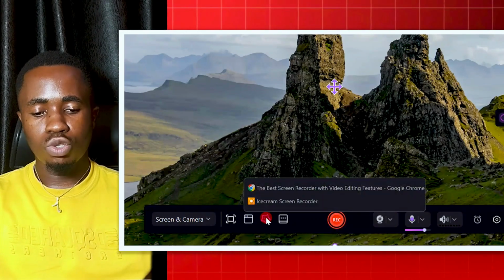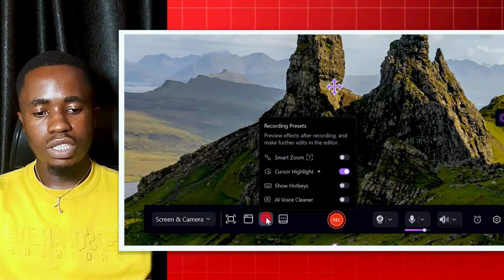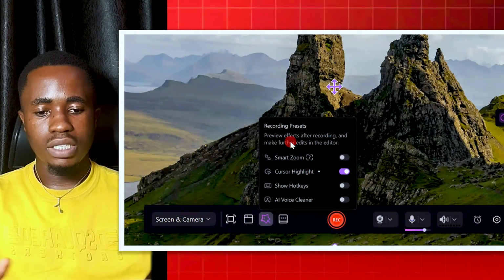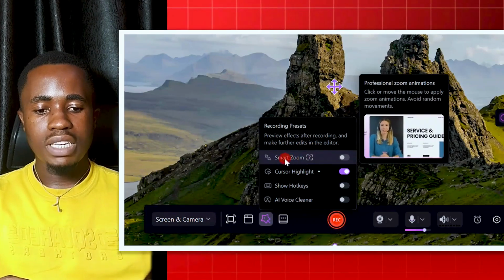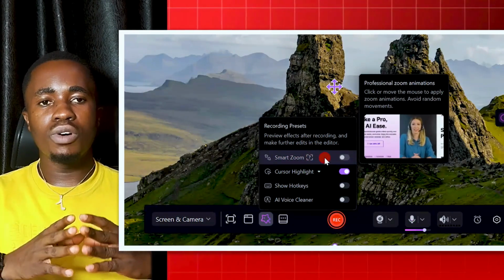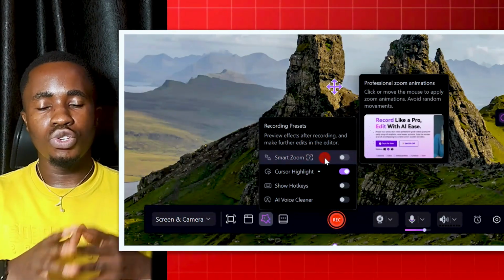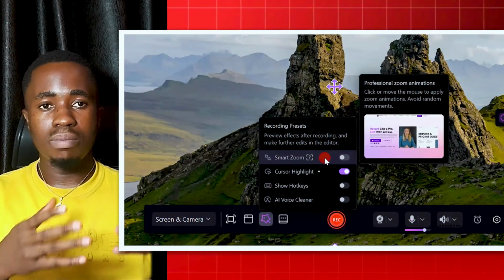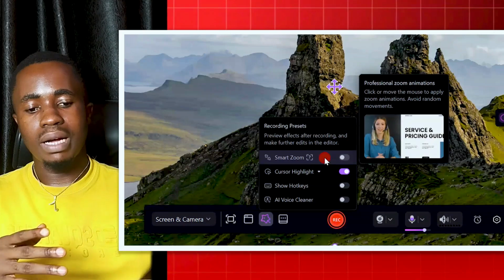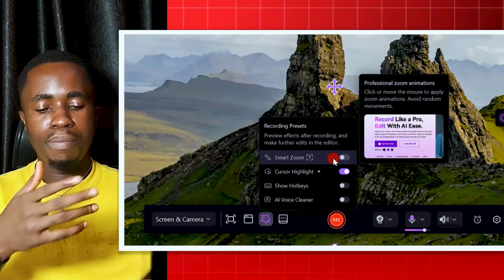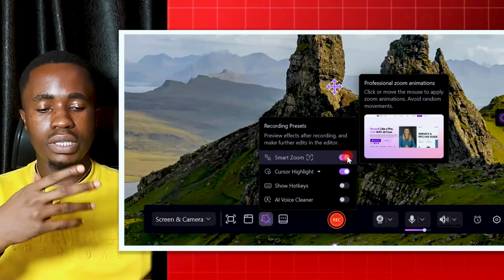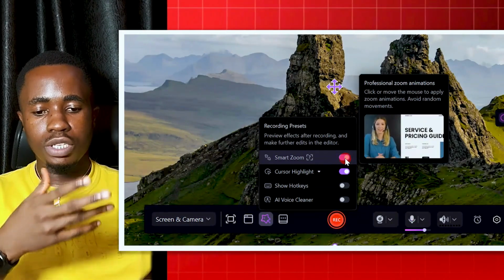We have the magic tools. If you click on this magic tools, you can see these are the available magic tools that you can choose. We have the smart zoom. If I enable this smart zoom, anytime I want to use it in my recording while I'm recording my screen, I can use the smart zoom. All you have to do to enable this is to click on this toggle button to turn it on if I want to enable the smart zoom.